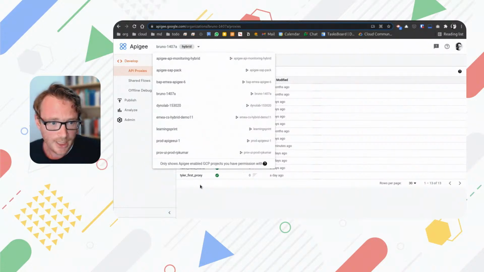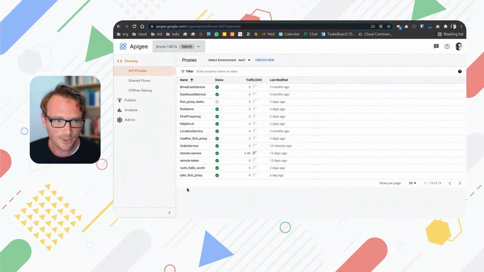I can also switch to any other Apigee instance here in the dropdown in the Apigee console. So including all of my Envoy adapters, my Apigee SaaS versions, as well as all my hybrid deployments, managed and visible in the same control plane, in the same analytics.